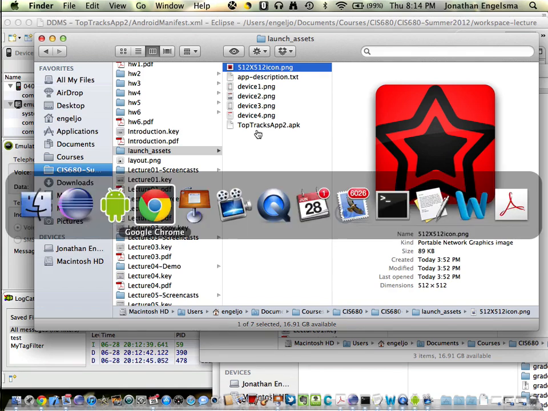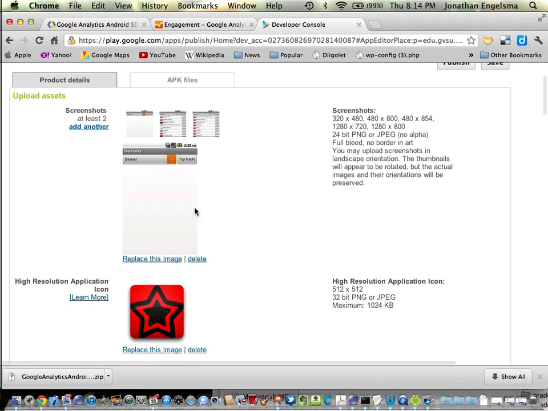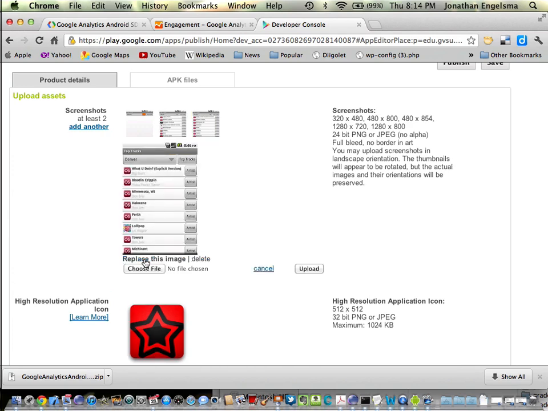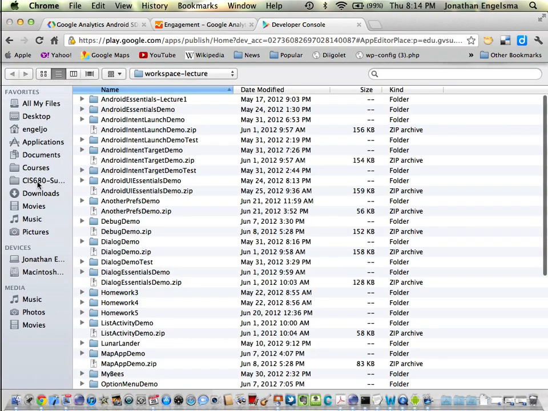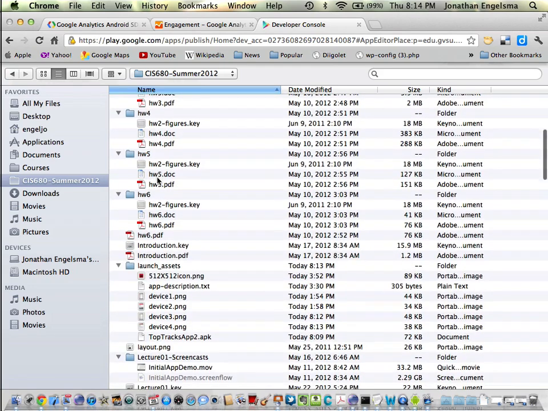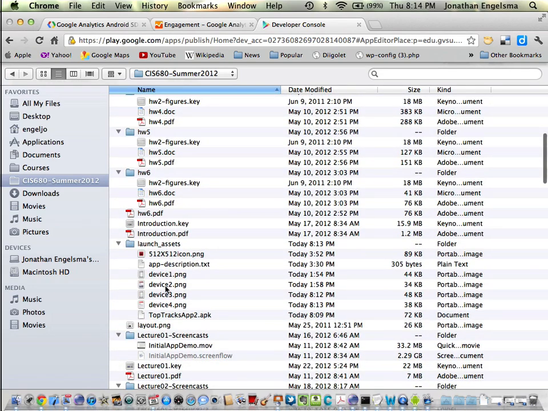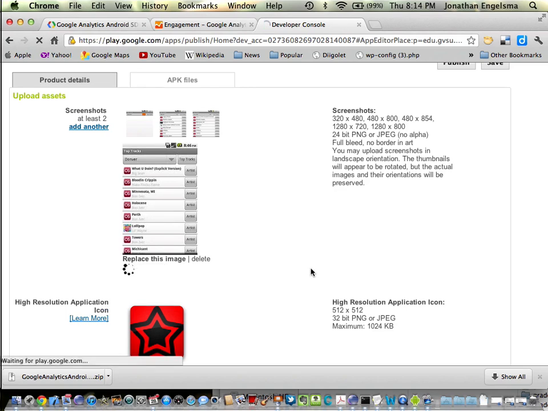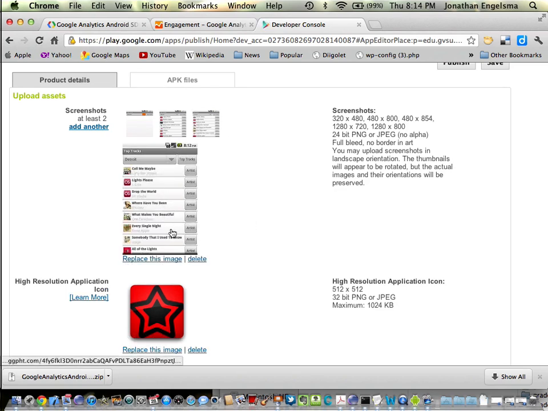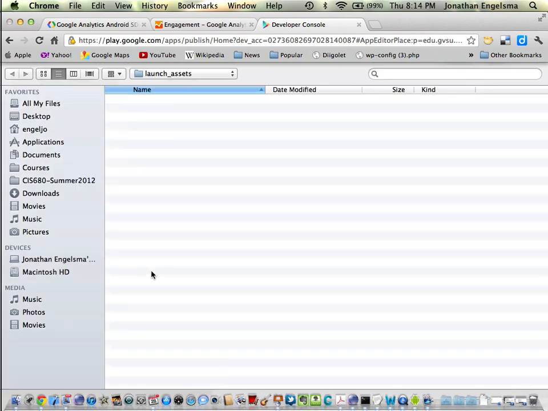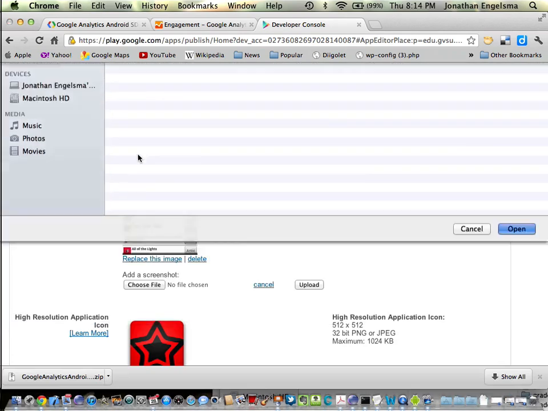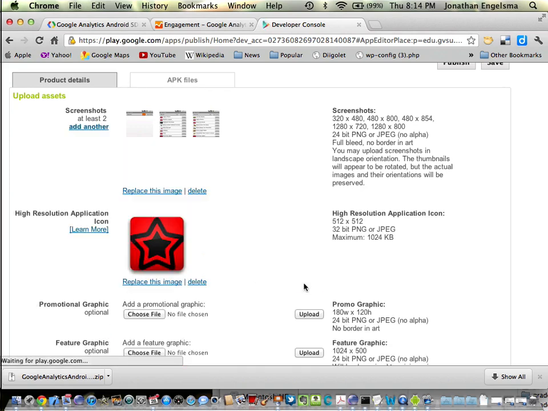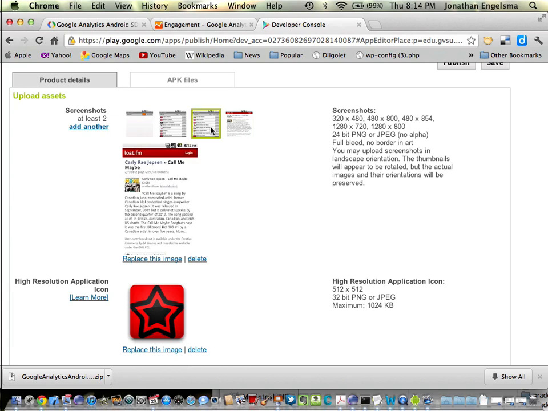So if we go back, here's all the metadata. So let's go ahead, let's take a look at this one. Let's replace this with one of the fresh ones that I just took. So we'll say choose file, and under my launch assets, there we go, and device 3, let's take that one. Okay, then we'll upload it. Okay, and now I've got that new file up there. I could add another one. So we'll put number 4 up there. We'll upload it. Okay, so now I got 4 screenshots associated with this app.